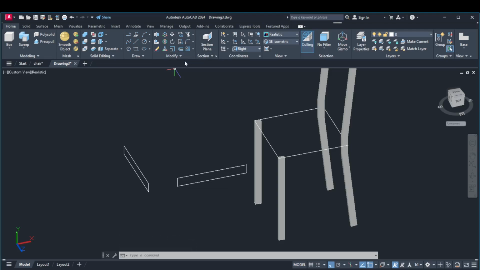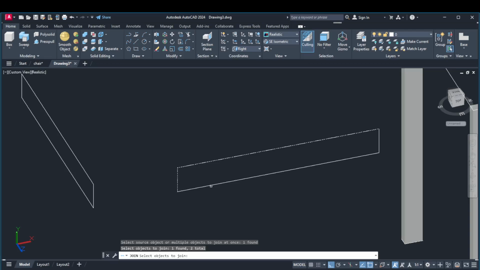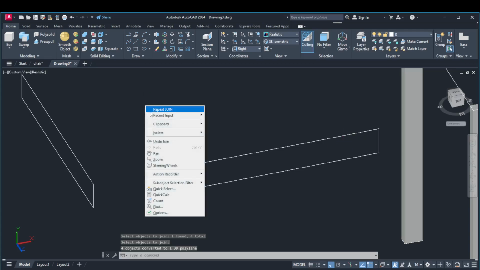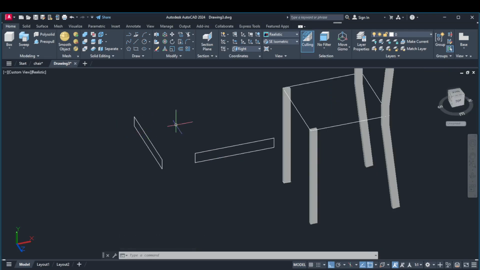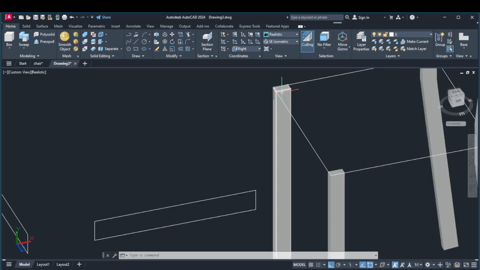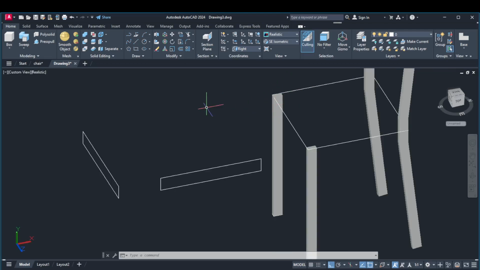So join is in modify, join, then join this line, that line, and this line, then enter. Repeat join, right click, then repeat join this line, join this, join that, and join this one, enter. So that this one should be joined, and also that one should be joined. Now this one we will press pull at a distance of maybe a thickness of 2 centimeters. Just press pull 2 centimeters.